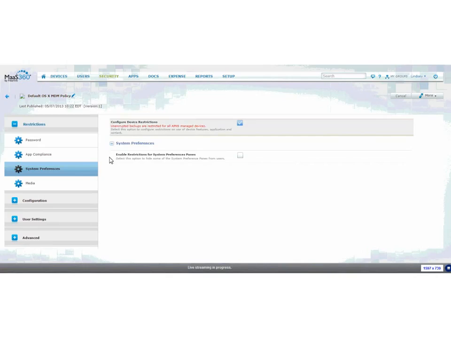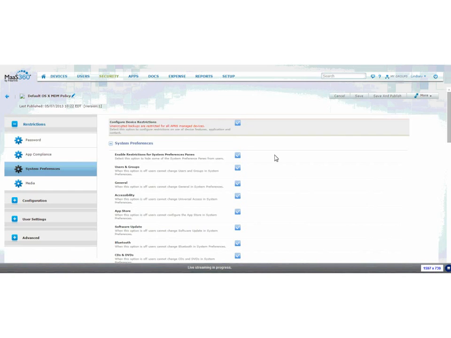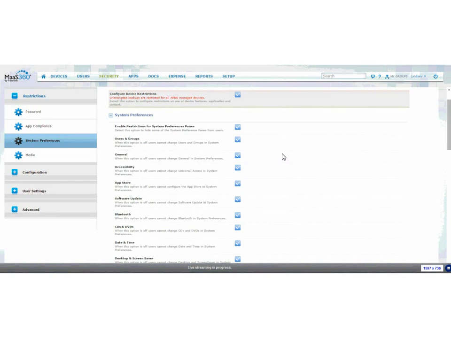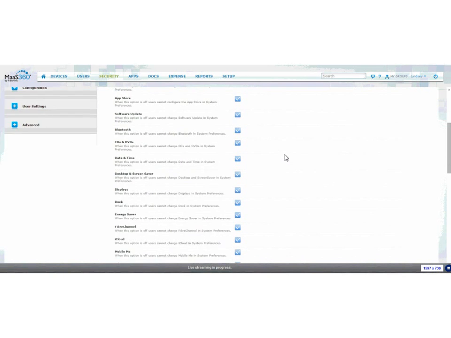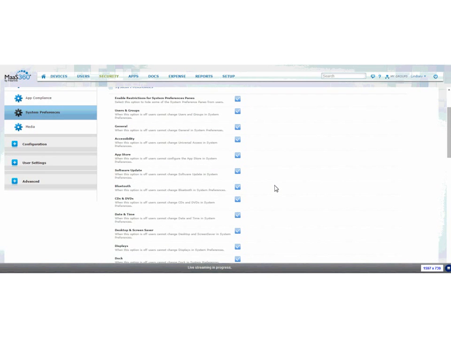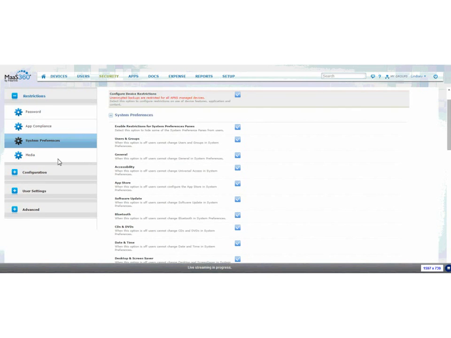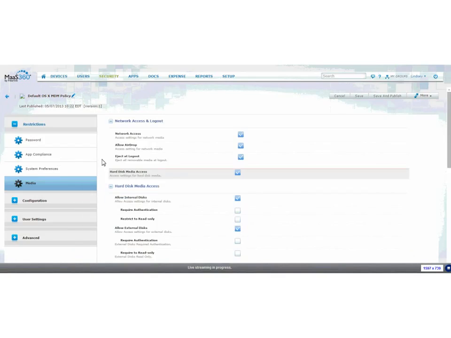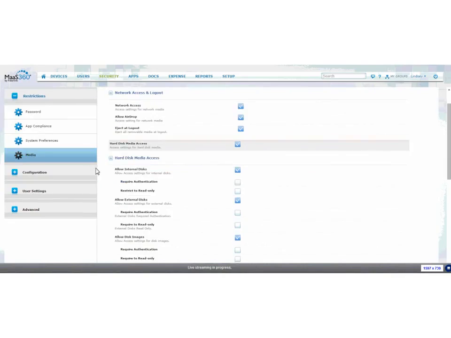We can see things like app compliance, configuring our app store if we'd like to do that. System preferences will let us go through and establish exactly what we'd like that user to have control over. So if we select this option, we can check off what we do and don't want them to have access to in that system preferences. Again, this is for Mac, so this is going to be a nice little bundle handed to us from Apple, where we can really streamline the deployment of the Mac, the iOS, even the Android and Windows Phone if this is an all-inclusive environment.